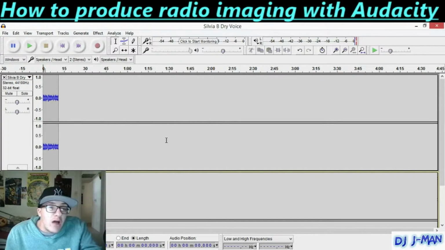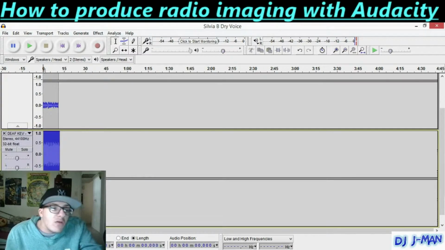That's way too loud. Once you see red up here, you don't want that. So to make this lower, all you gotta do is go to the gain option right here. Go all the way down if that's the case. And you should be good to go.